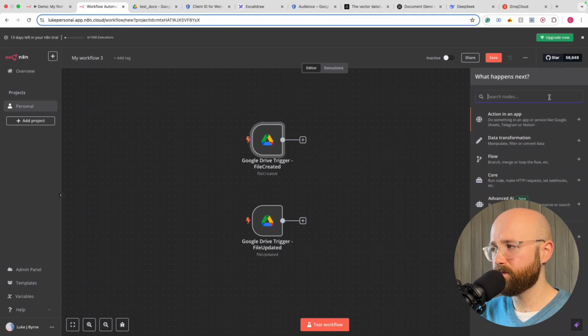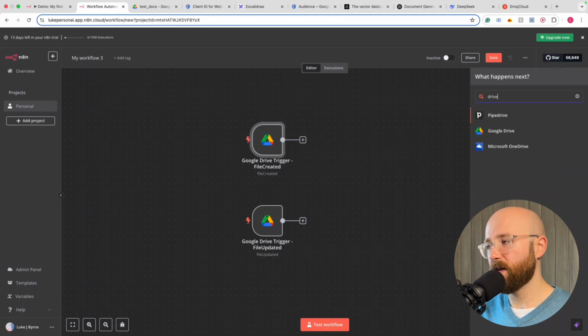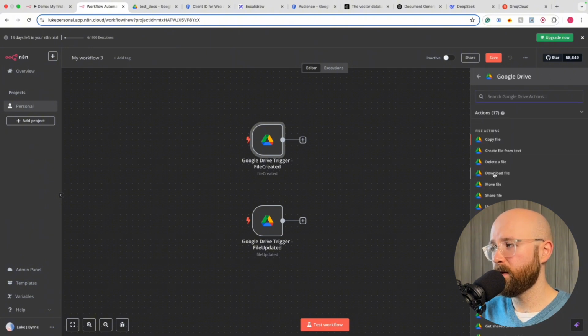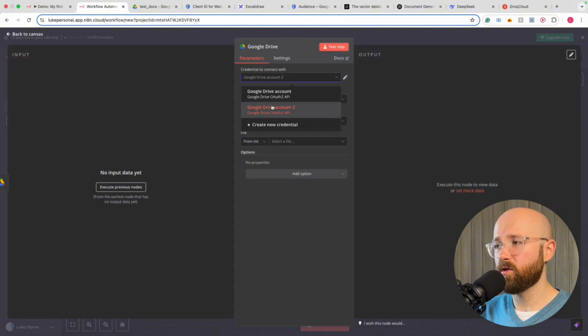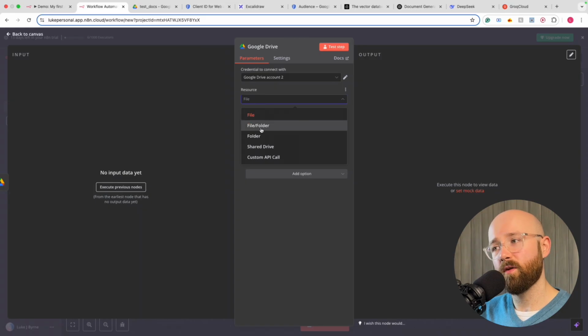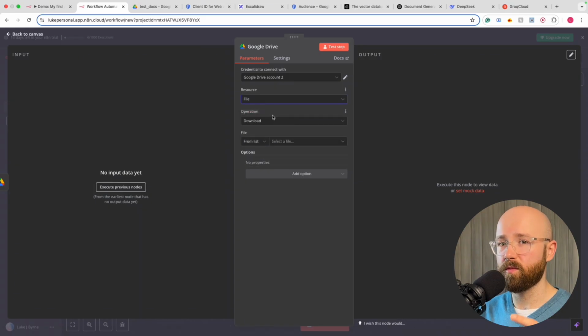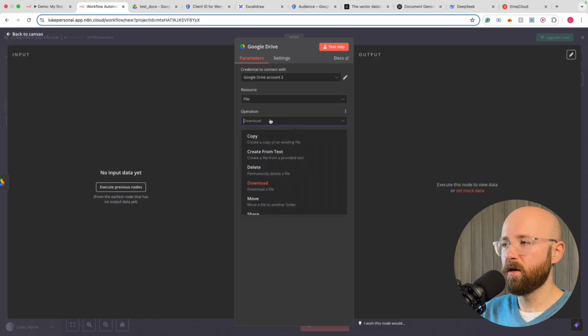So click plus here. And then if we just do Drive again, Google Drive, click on that. And so from here now, because this isn't a trigger, this is an action, you can see that there's a bunch of actions. So you can copy files, delete files, download them, move them, create folders, create shared drives, etc. So loads of stuff. For us, we want to download the file, so click download file, and then we just want to connect it to the exact same credential, resource, file, or folder. So we'll do file because we're just wanting to get the individual files, not to try and re-download the folder every time.